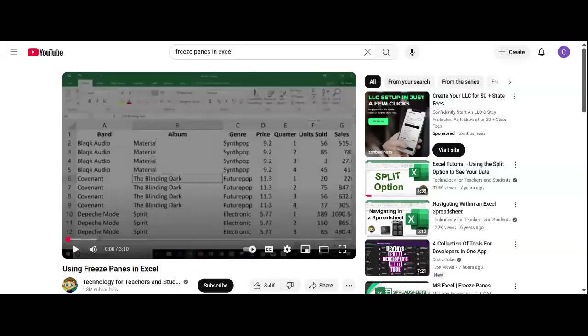In Unit 2, Lesson 4, you will learn how to split and freeze panes. Let's take a look first at how to freeze panes in Microsoft Excel.